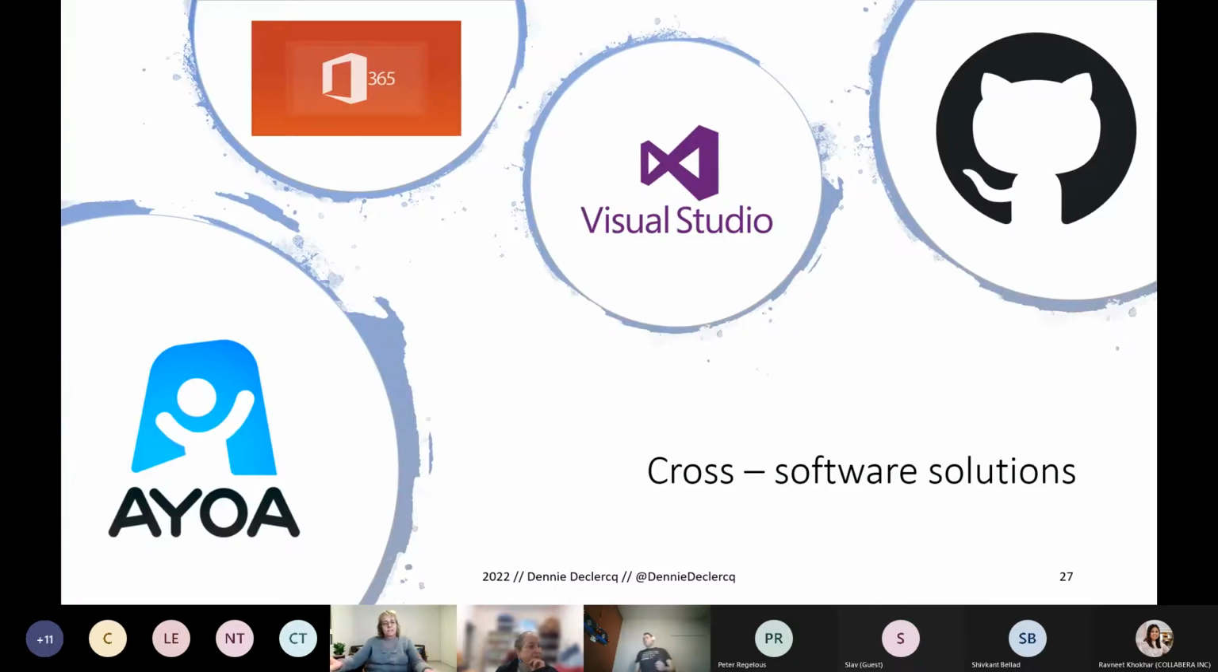Let's talk about cross software solutions. And here you see again a strange duck in the bite. I like that phrase today. I don't know why. I don't always say that sentence. So you see 3 Microsoft products. Yes, GitHub is from Microsoft right now, acquired by Microsoft. Visual Studio, Office 365, Microsoft 365.